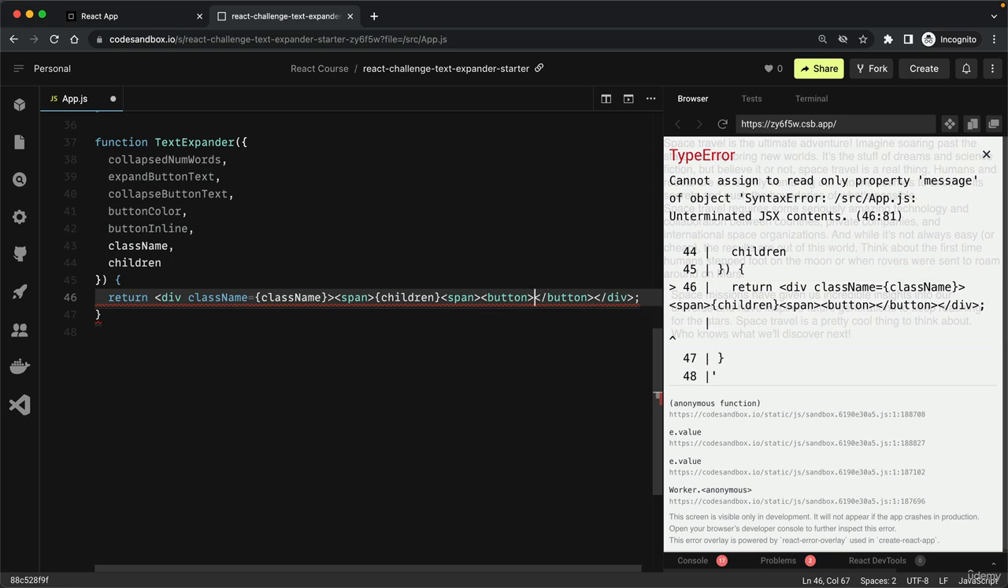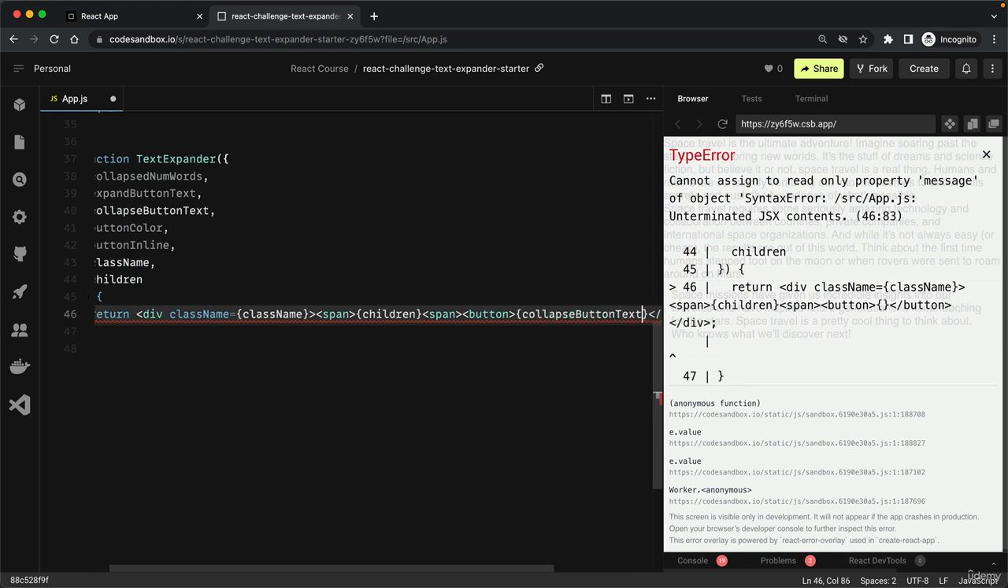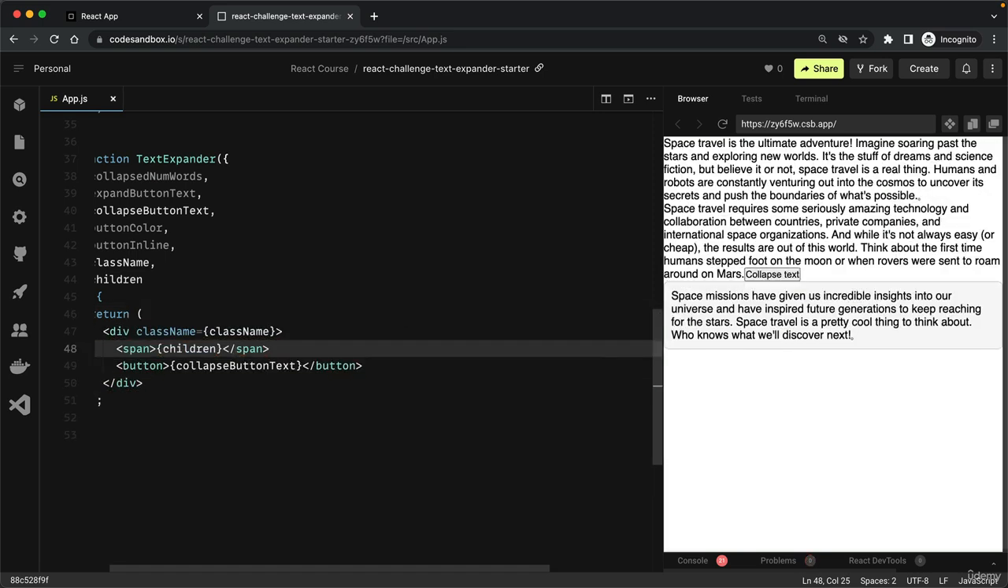All right. And now the text of the button can actually be customized. So that is what we have the prop of the collapse button text for. So let's get that, place that here, and then we have some error. So let's see what's happening. Now we're not closing the span, so that doesn't look too good.